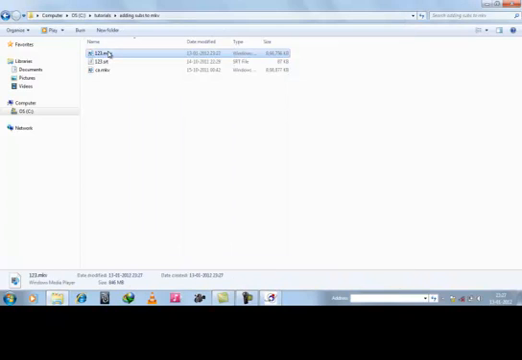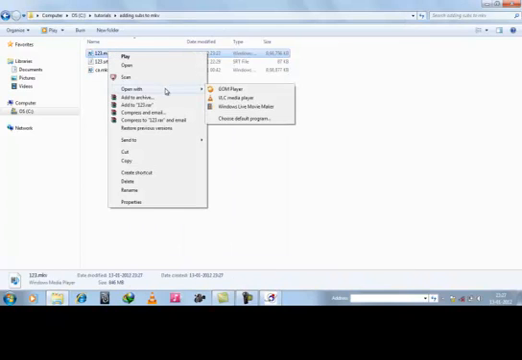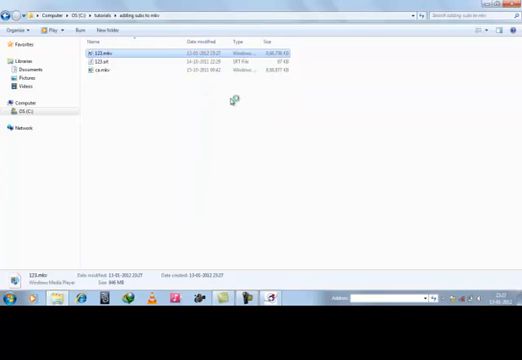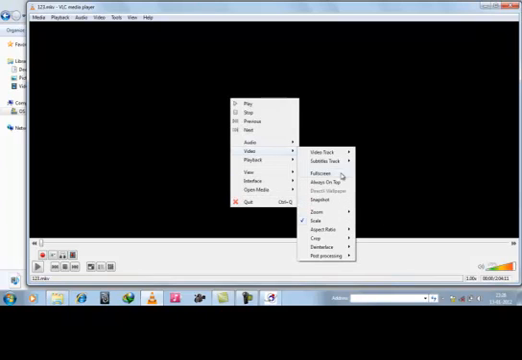Now here you can see this new subtitle file. Okay, just start with VLC to check. Just right click, and here you can see the subtitle file that has been added to it.